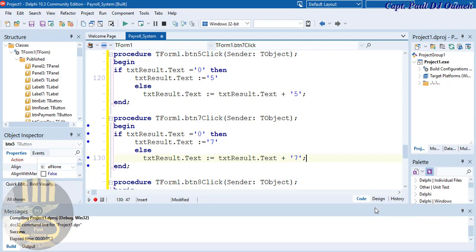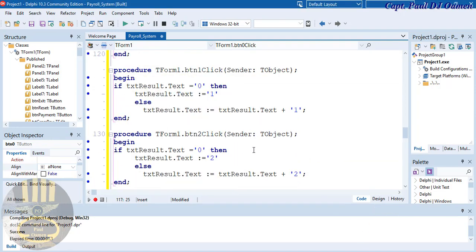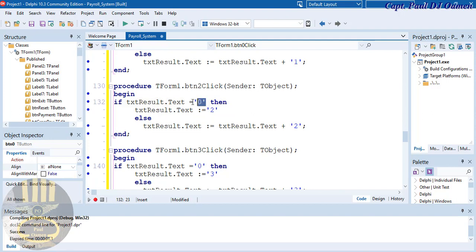So let's speed that up. Okay guys, I've finished taking care of all of the codes. So let me just copy this for the clear. But before then, let's run it.